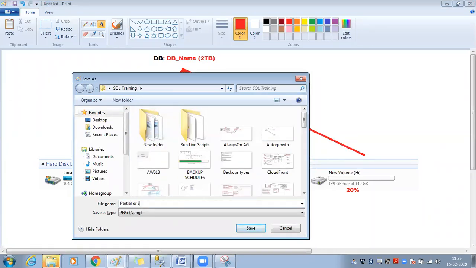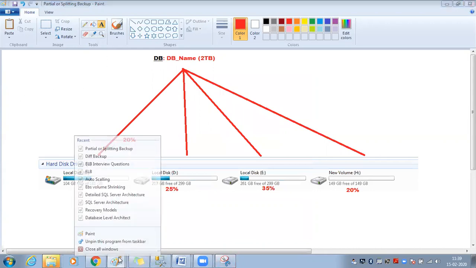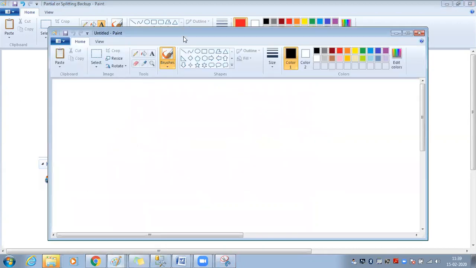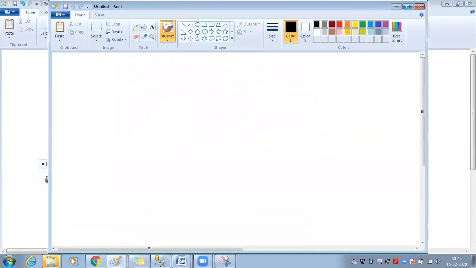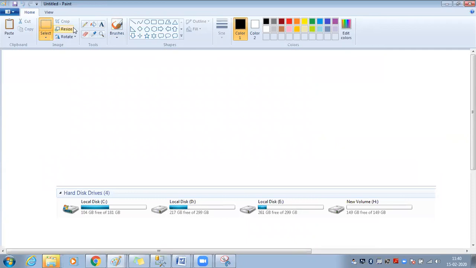Partial or split backup. Okay. Now another scenario is there. One more scenario is there. One guy told me just now, for high safety, you have one more database.